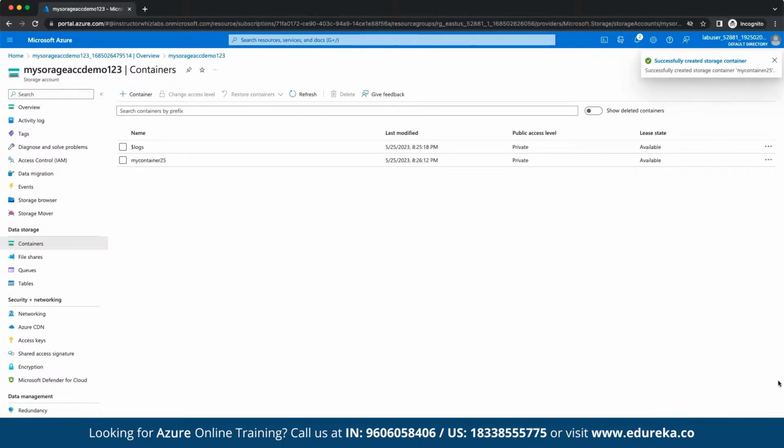Okay, so this is going to create a container for me. Now we can view it under the container section. Now we can go ahead and upload any object over here. For the demonstration purpose, I'll upload an HTML file. Let me do the same. I'll see if I have any demo HTML file which I had created earlier.